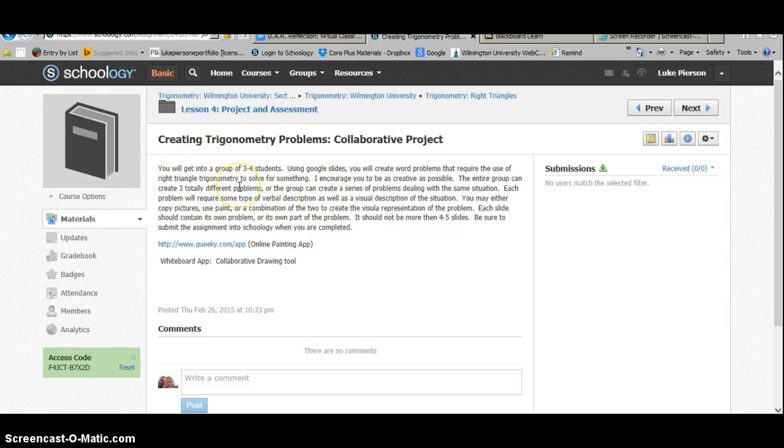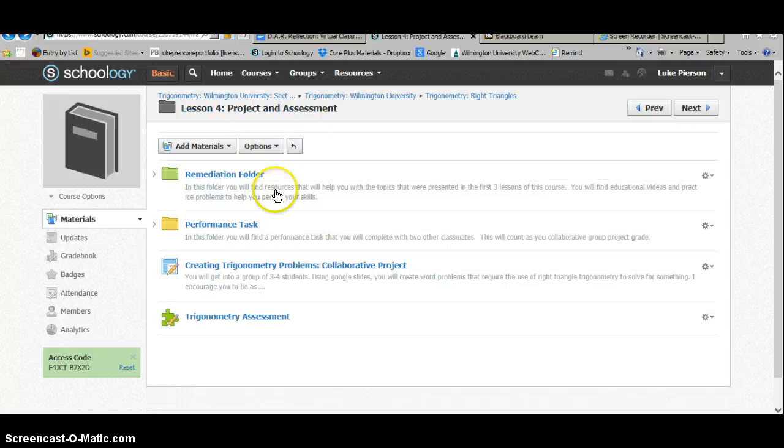And basically each student creates their own situation. They give a visual and a verbal description, and then they all bring it together at the end to create a 4 or 5 slide PowerPoint using either PowerPoint or Google Slides, and then submit it as an assignment on here. They can either paint or find pictures, and I've given them a couple resources to do that.